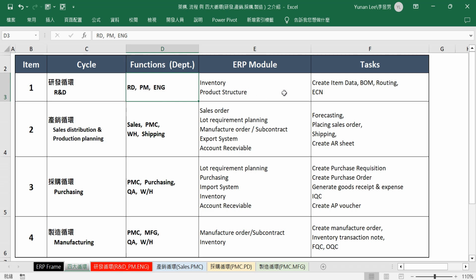The programs for creating this data are categorized under the inventory module and the product structure module. Their responsibilities include establishing part numbers and entering BOM-related information, as well as creating routings. If there are design changes in the future, an ECR will be initiated, using the engineering change request to modify the BOM or routing-related content. This is the R&D cycle.